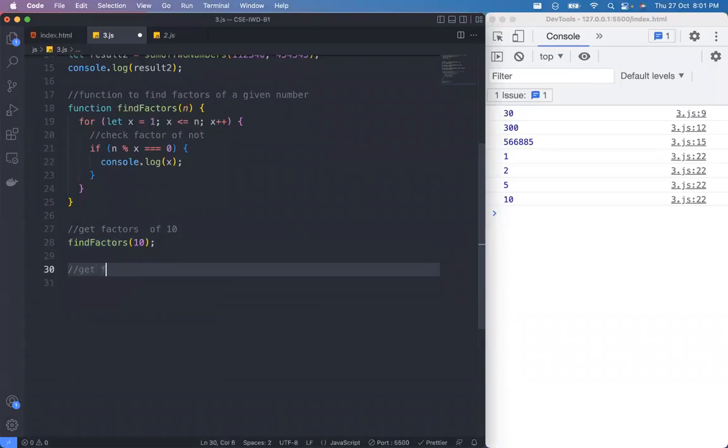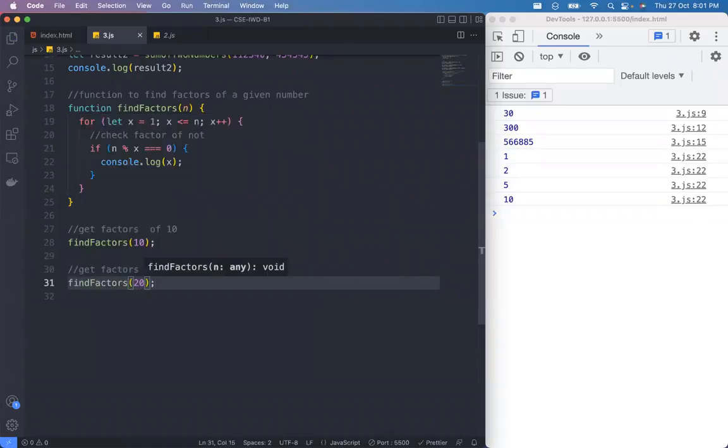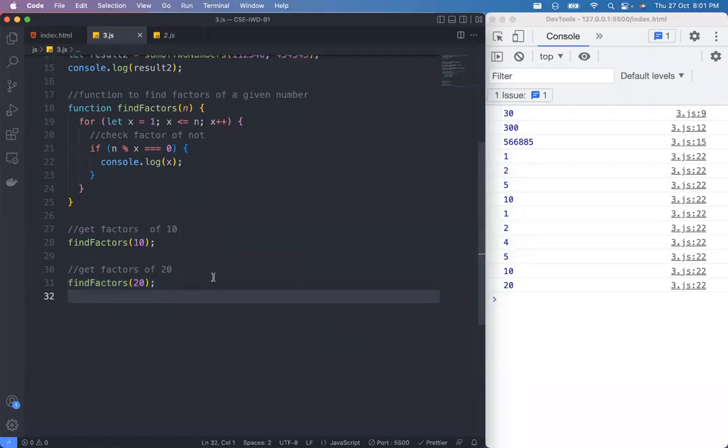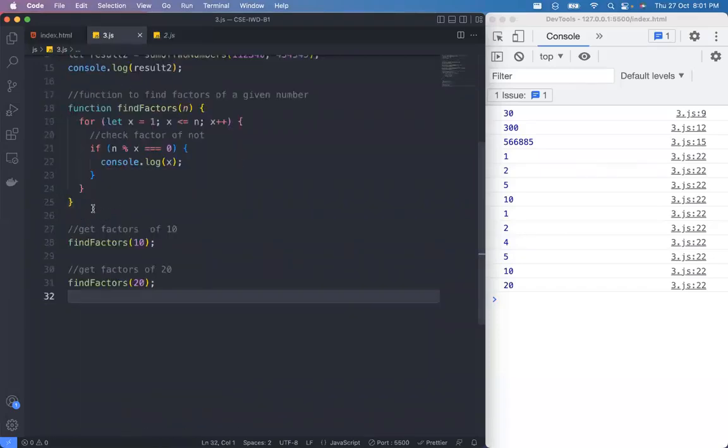Next one, find factors of 20, for example. So I can write find factors and supply the value 20. Save it. Now we'll get the factors of 20: 1, 2, 4, 5, 10, 20. So now it is more handy to use than this one because that always works for 10, but here it is a very generic function. It can receive the value and find the factors of that value. So every time you can pass different values to get the factors.